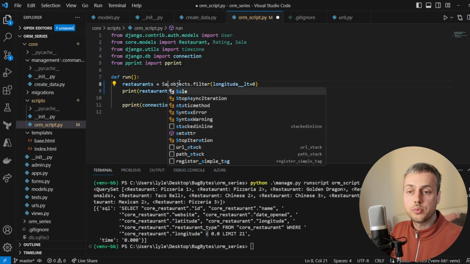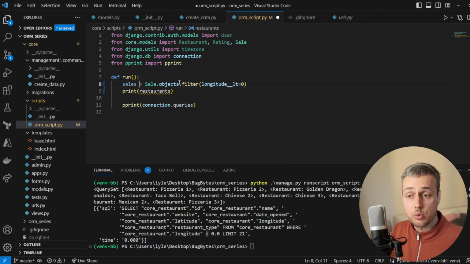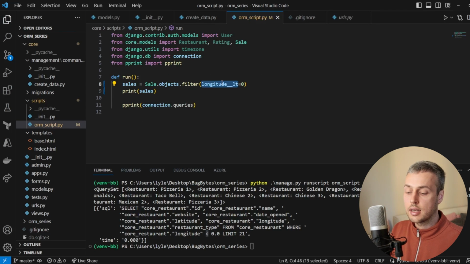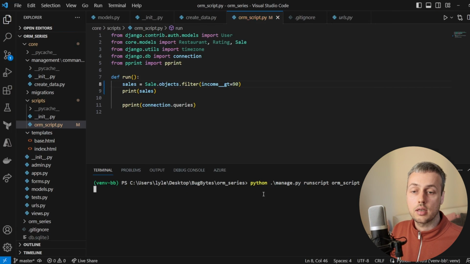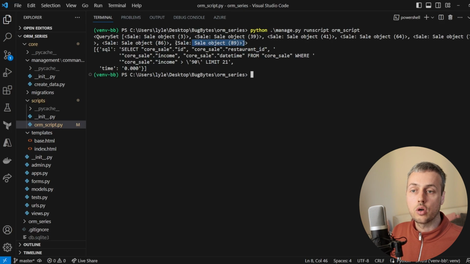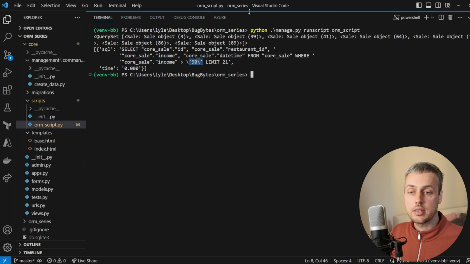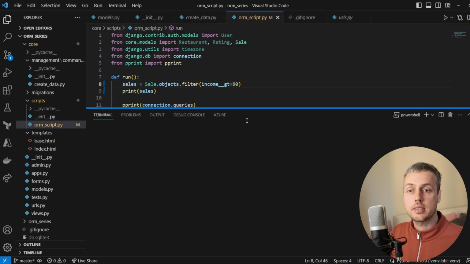I'm going to use the Sale object now, and I'm going to store these in a variable called sales. And the Sale object has a field called income, and we're going to get incomes that are greater than 90 in the data. So let's execute this. And if we look at the result here, we get a bunch of Sale objects in this query set, and the where clause for this is looking at the income field and getting values greater than 90. So I think it's easy to understand the greater than and less than lookups.